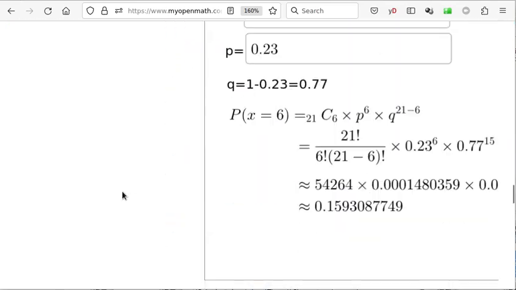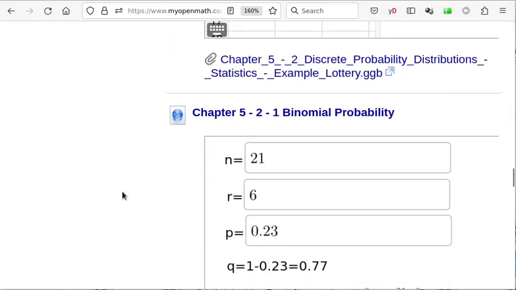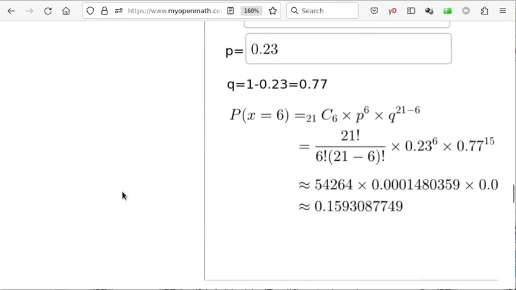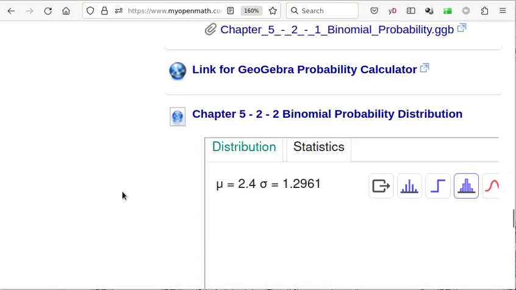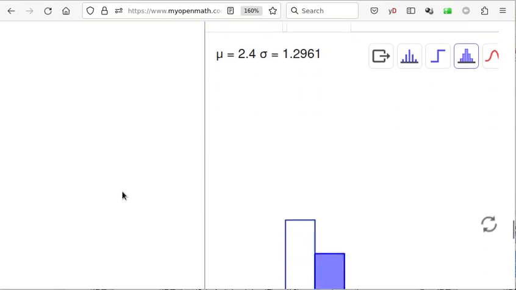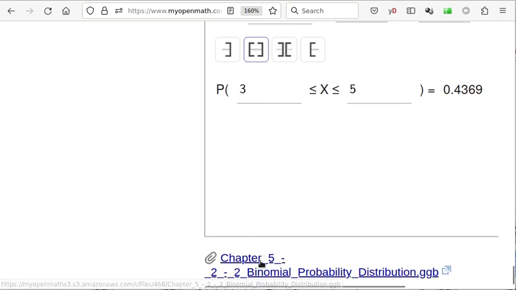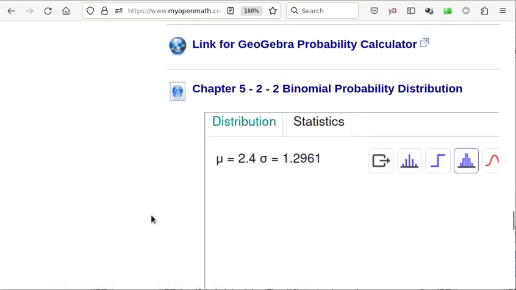In addition to our binomial probability calculator, where you put n, r, and p and it will show you how to find the probability of that many successes, we also have built into GeoGebra the binomial probability distribution. So it's also embedded in your applications page, and of course there's a link to download it if you want to, but you can also just click on the link.